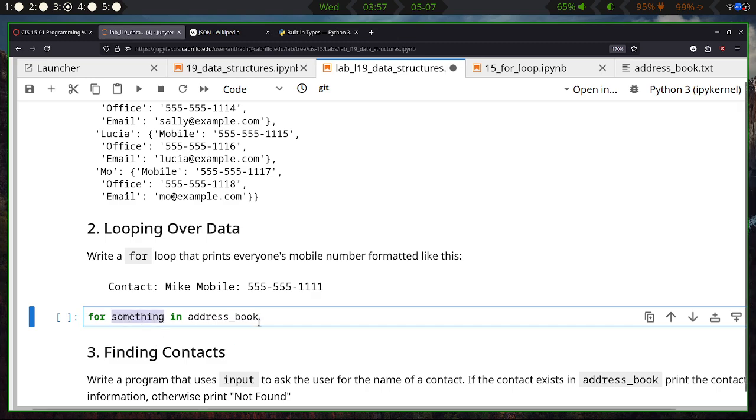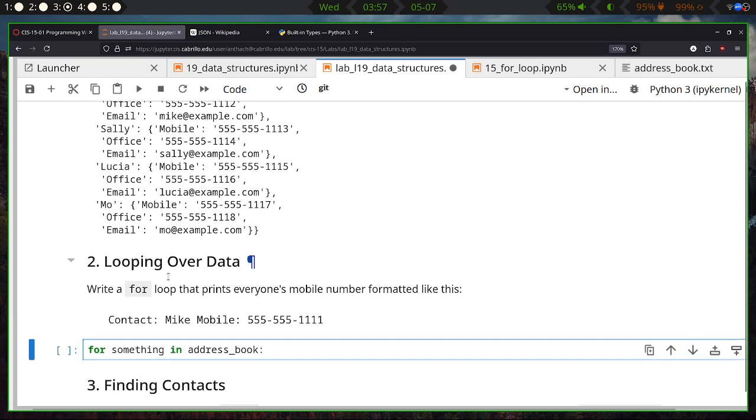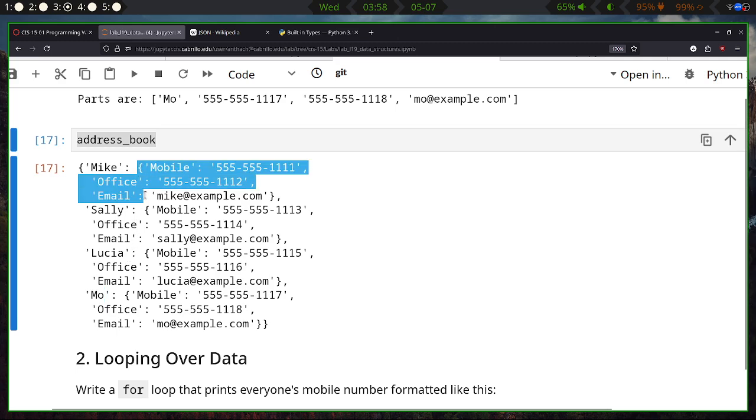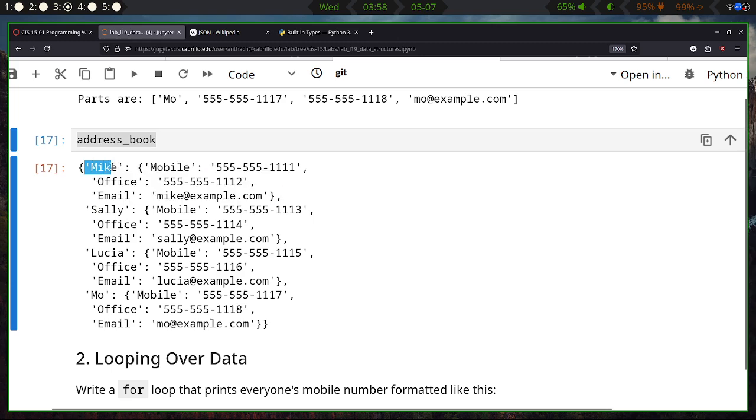A better name for something is the key. When we're iterating through a dictionary, it's going to go through the outer dimension. So this is a key, and then here's another key, Sally, and then Lucia and Mo. So it's going to go through 4 keys. It's not going to go through these inner ones because these are the inner dimension. So hopefully people see that. There are 4 keys in the outer dimension.